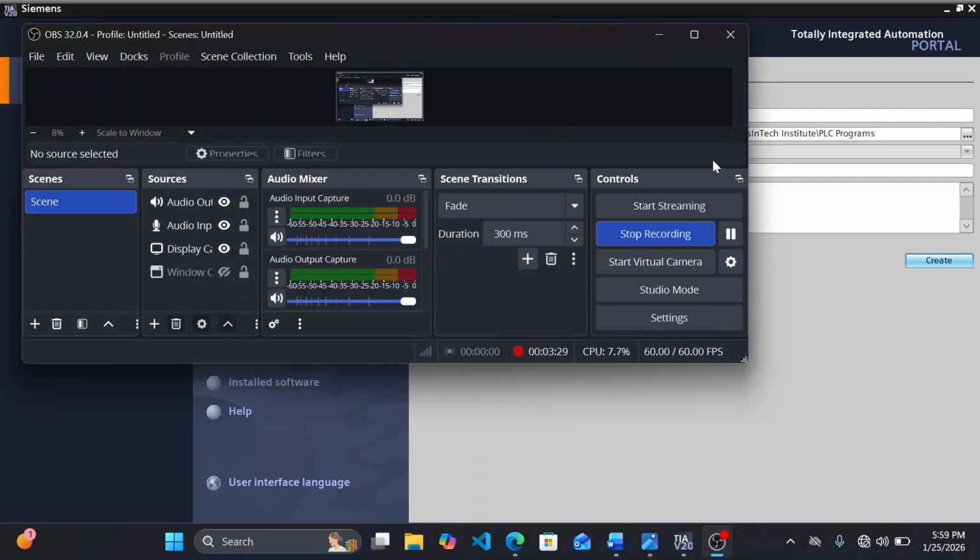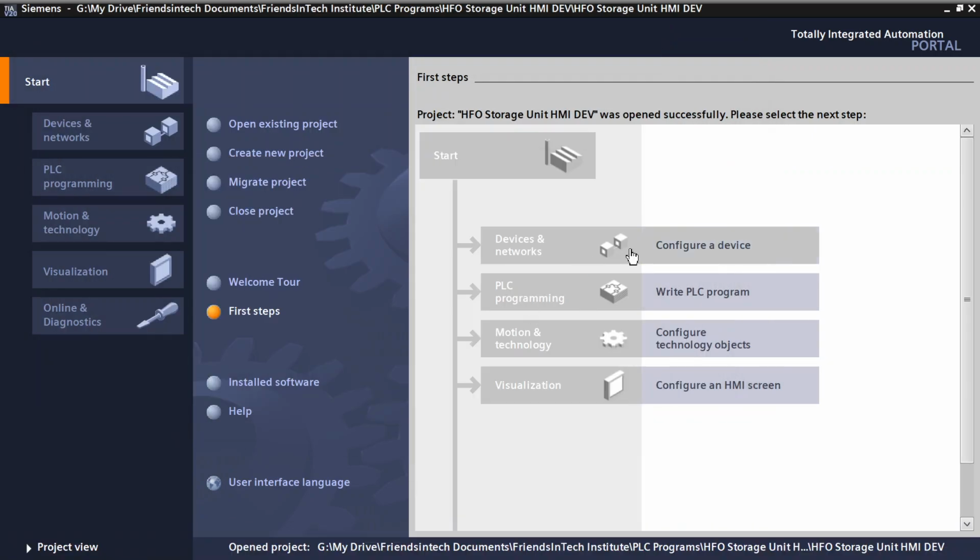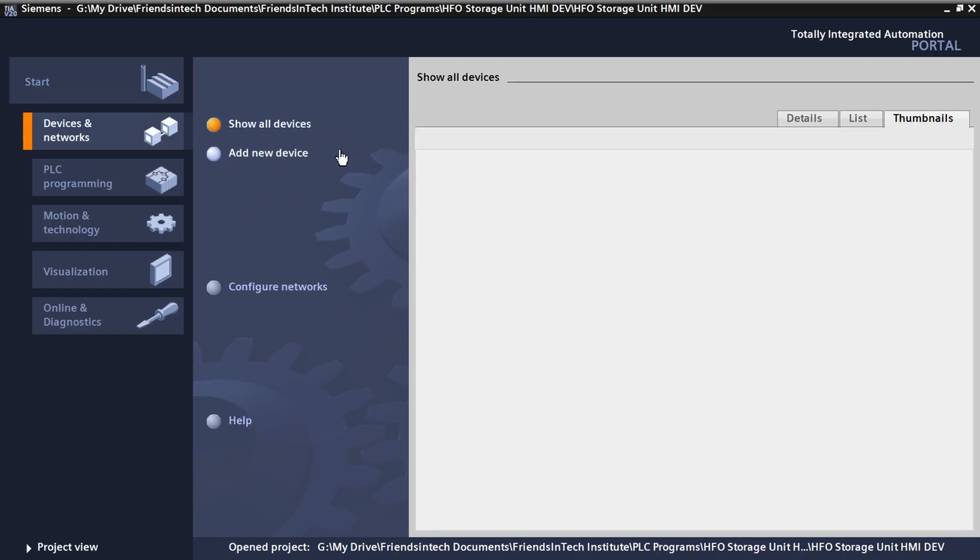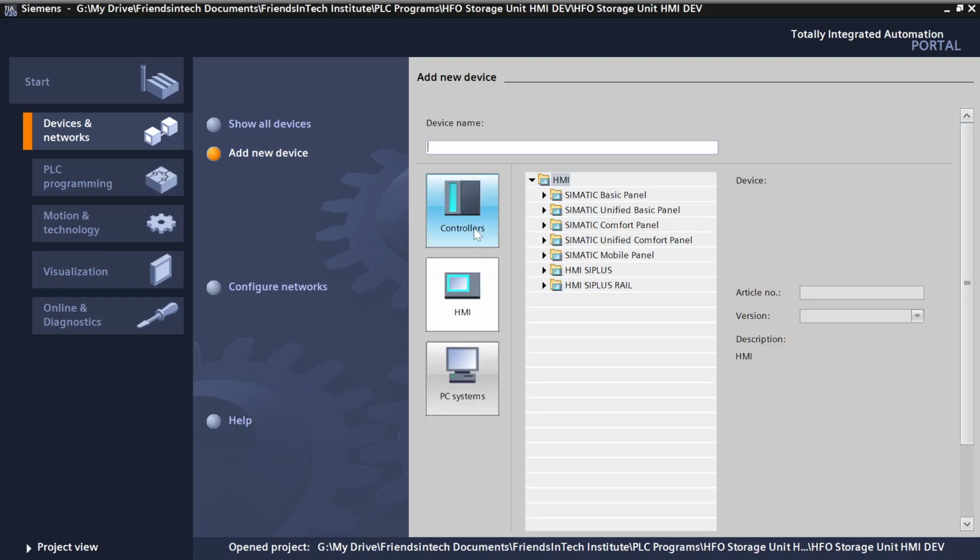Just give it a minute. So of course here now this is the project tree. So the first thing, we have to configure device. So we need to add S7-1200. So I'll just configure device here. Right now I don't have any, so I just click on add new device. Then I'll select controller and HMI. I want my PLC to communicate with HMI. So the first thing, I need to add controller. Here I want to add S7-1200.